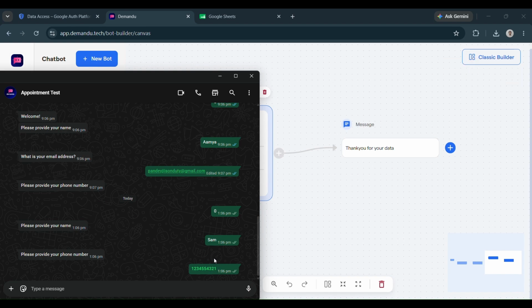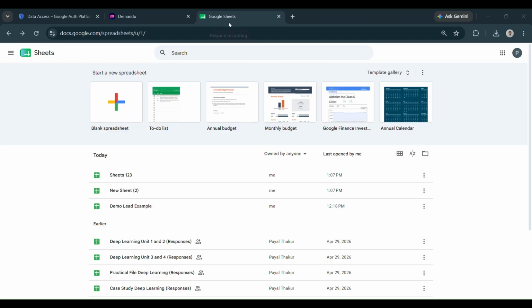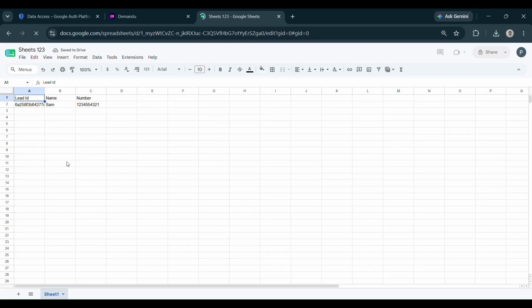Once both of these have been given, it will simply say thank you for your data, because this data has already been pushed to my sheet. So now you can simply see that my sheet appears over here. If I click on it, I'll see the data that was pushed with my lead ID, my name, and the number that I provided. So this is how our add row was done.